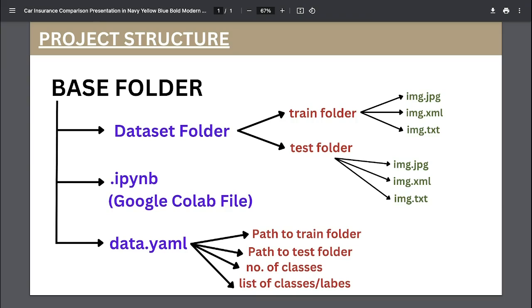Then you will have a .ipynb file as well, that is the Google Colab file in which you are going to write the code. That file as well will be placed in the same base folder itself. And then you will have one more file which will be data.yaml that we are manually going to fill, but I will talk about that in the later part of the video.